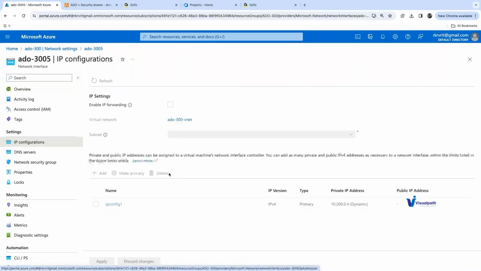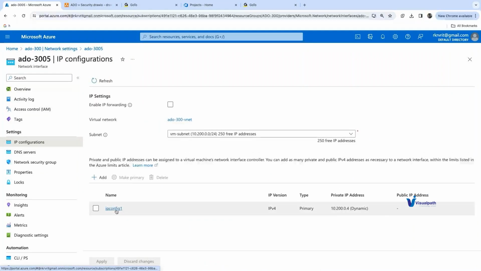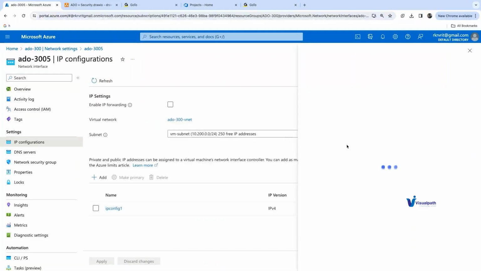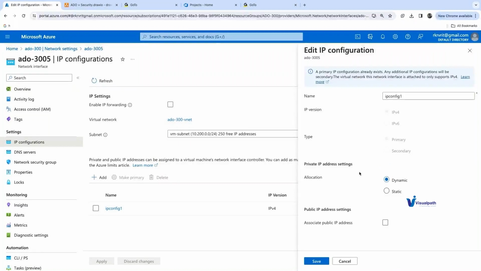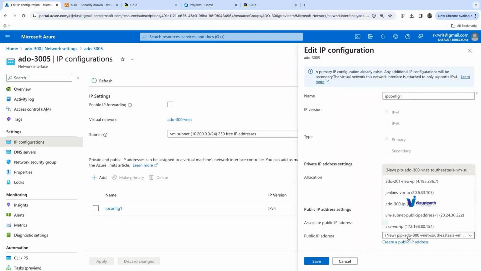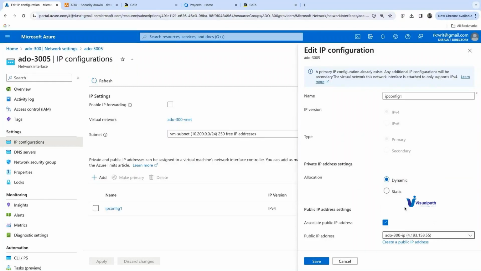Once you go to the IP configuration, there is an IP config section. Click on this IP config section. There it will give you an opportunity to select a public IP. See, associate the public IP. Click on this public IP. See, it is asking if you want to create a new public IP. No. If you already have a public IP which you reserved, which you bought already, right? You just go there and select that.